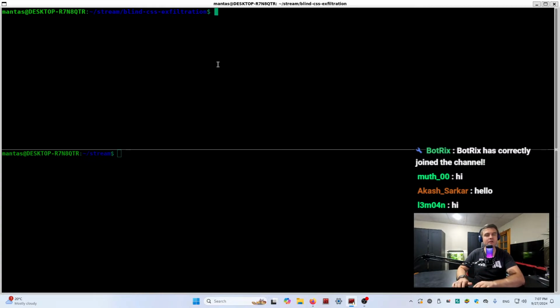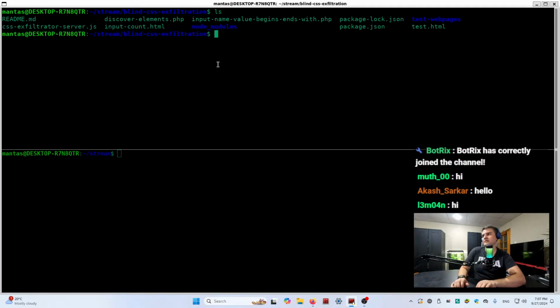So I downloaded all the npm dependencies because, as we can see, it uses Node modules, Node.js, stuff like that. So just to run this, you need to use Node, and the main source of code is here in the CSS exfiltrator server.